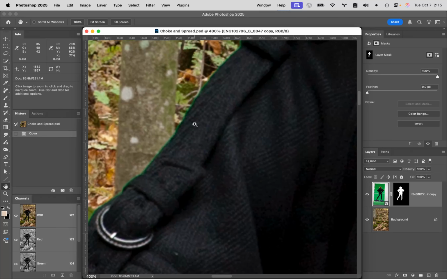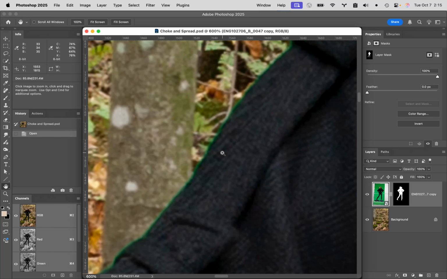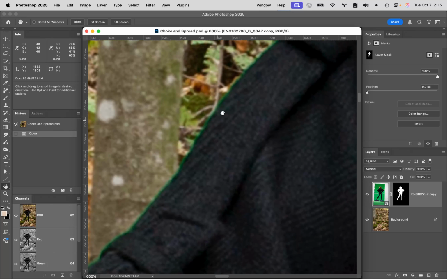I want you to come in really close. So for me, I'm going to zoom in to about 500, let's say 600%. I really want to be able to see this edge. So I've just got this sitting up in here. Then I'm temporarily going to turn off my mask.